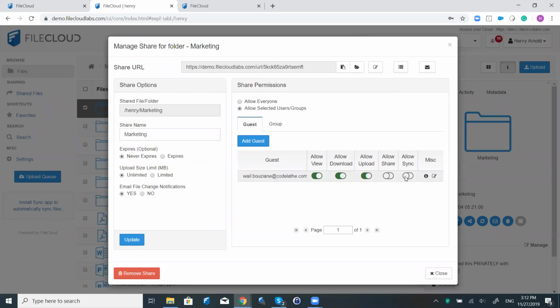He can now upload, share, and sync as well. So you, as the person who's sharing, the colleague, you can control the entire share. You can disallow them from syncing. You can really get rid of their permissions as well, so all they can then do is view. So you have full control over this share.